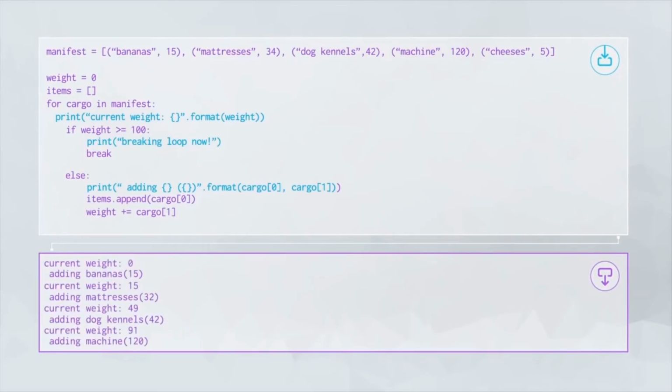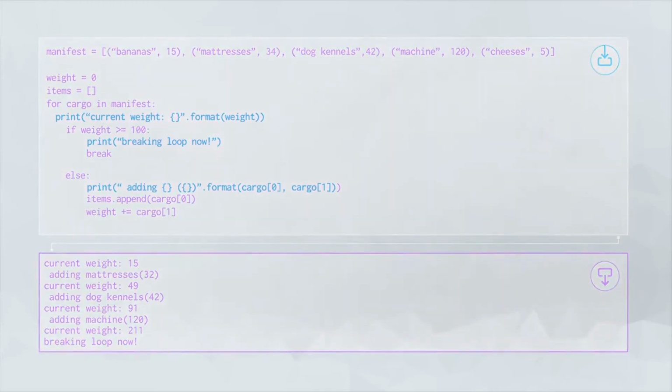Debugging is the process of identifying and removing errors in your code. Here, we can see that we didn't break until the weight exceeded 100, when really we should break before that item is added. Additionally, we can see that the cheeses still could have fit if the machine wasn't added. This brings us to another statement.